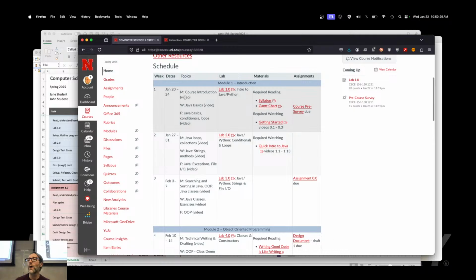You'll see here that we didn't have Monday, so I need to erase that. But on Wednesday here, after we're done, I will update this link to a recording of the live stream. It is recommended that you read the syllabus. It contains more details, but pretty much we've covered everything already. And there's that Gantt chart.